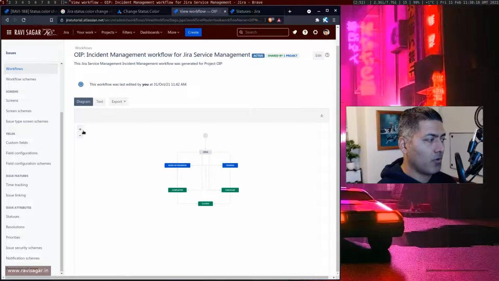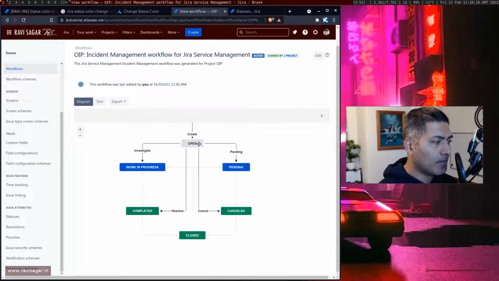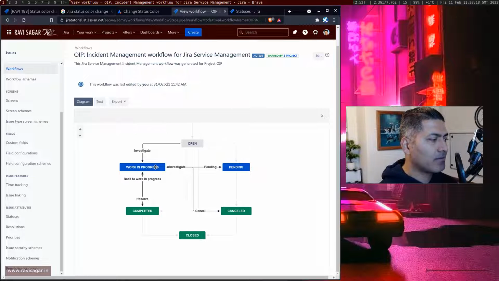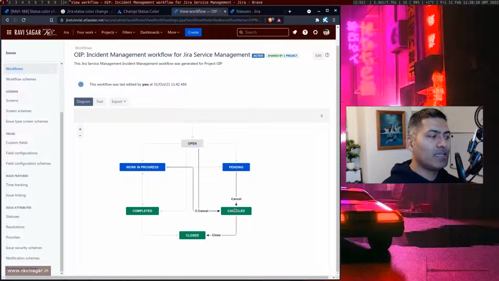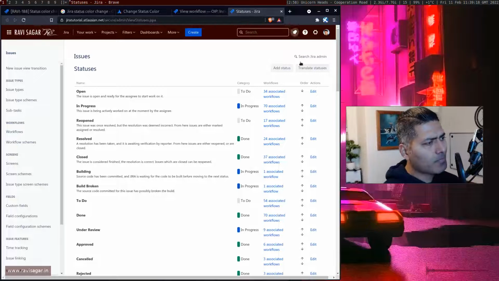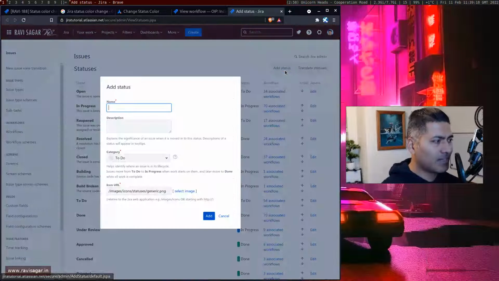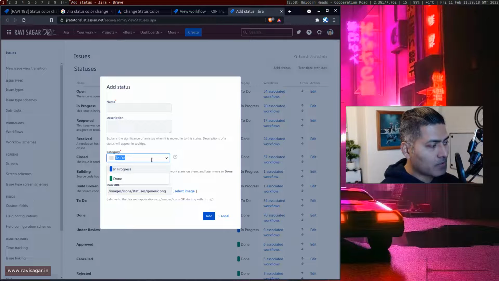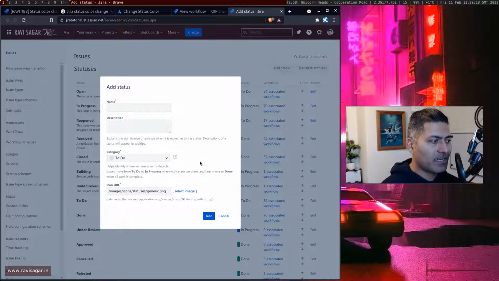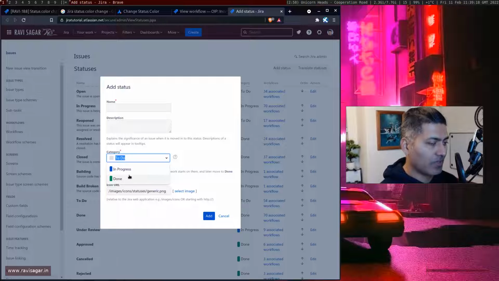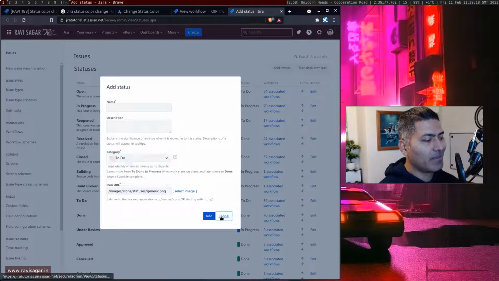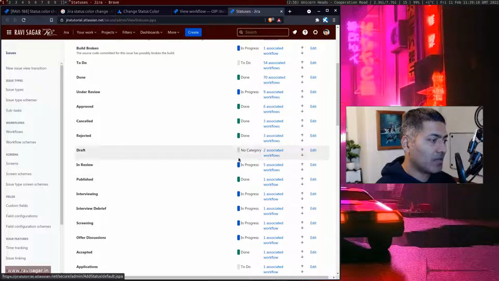For example, if you're looking at this workflow, now this workflow has statuses like open, which is in a grayish color. Then we have work in progress, which is in blue color. And then we have completed, closed, canceled. So basically these statuses in Jira, they are always mapped to, or they are always part of a category. For example, if you click on add status, and by the way, these are all the statuses in my Jira instance. If you click on one of these status, you can select here category, which is to do, in progress, and done. And these categories are fixed, so you cannot really have more categories. And the color is also fixed, so gray, blue, and green. And based on the category, the status will also reflect the color.